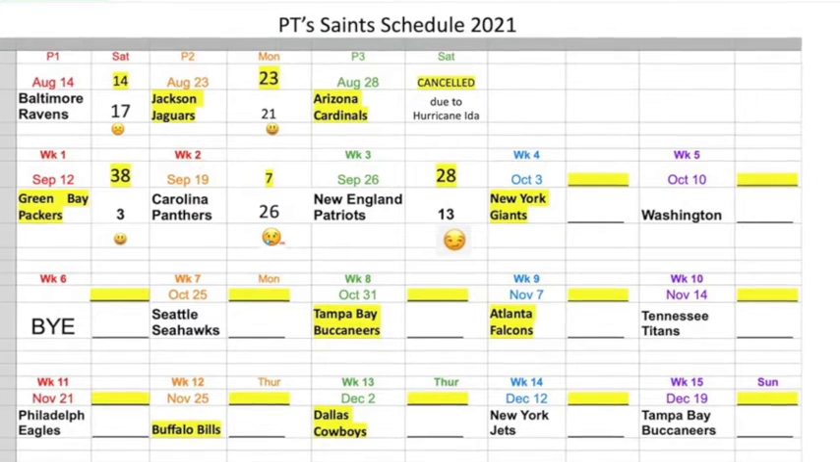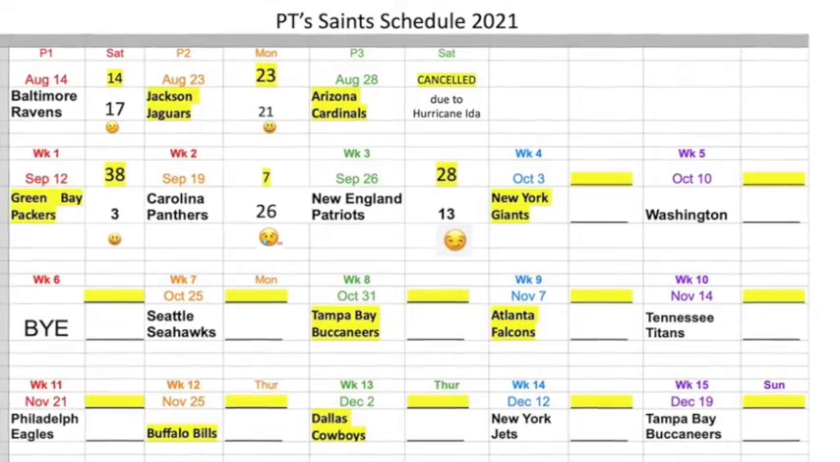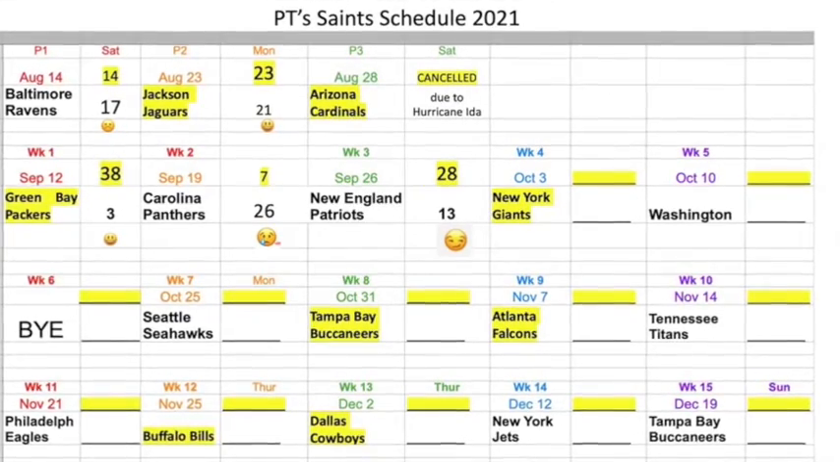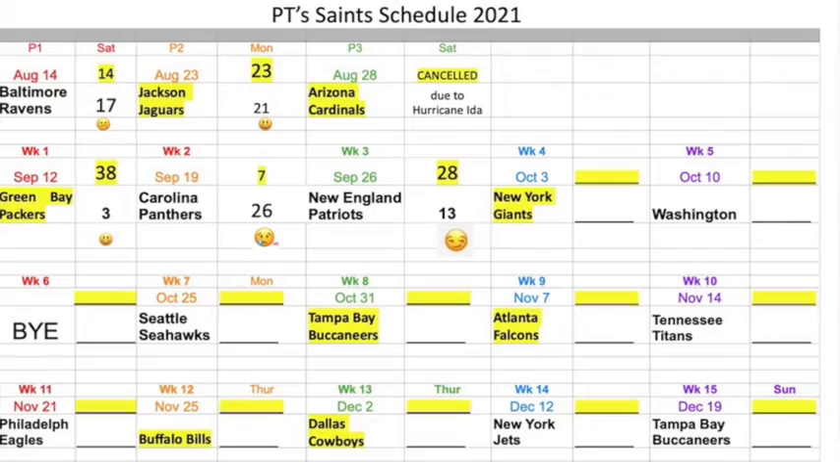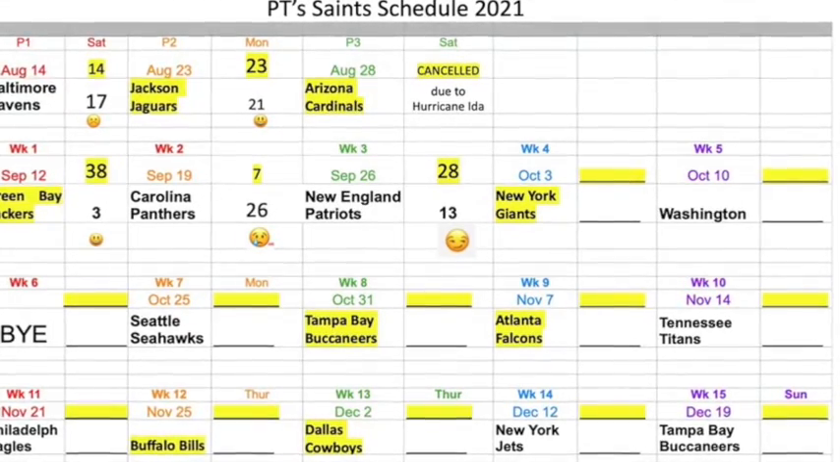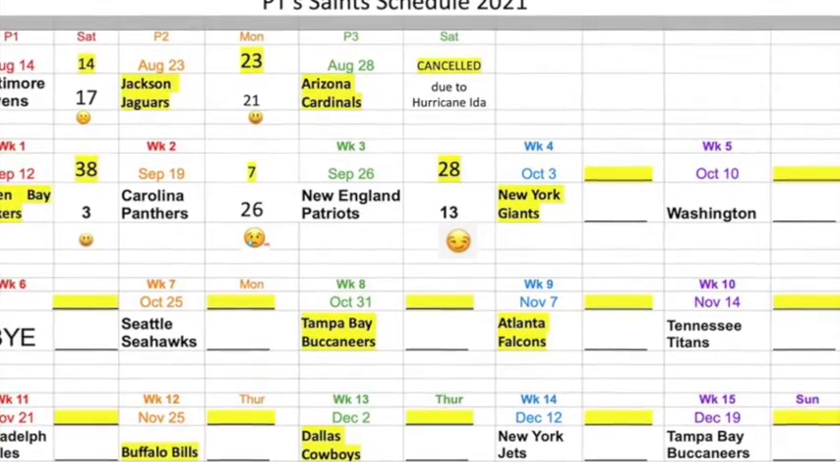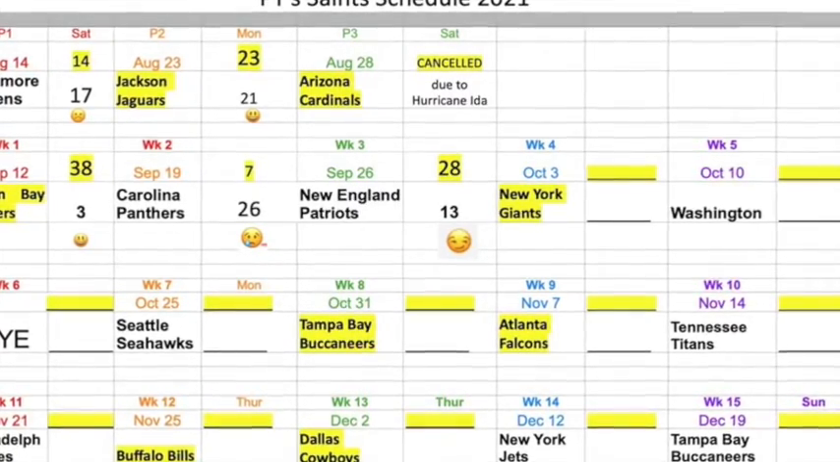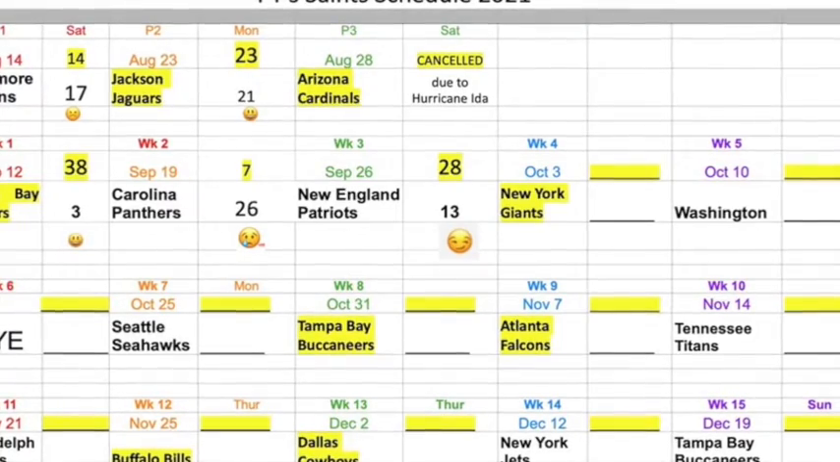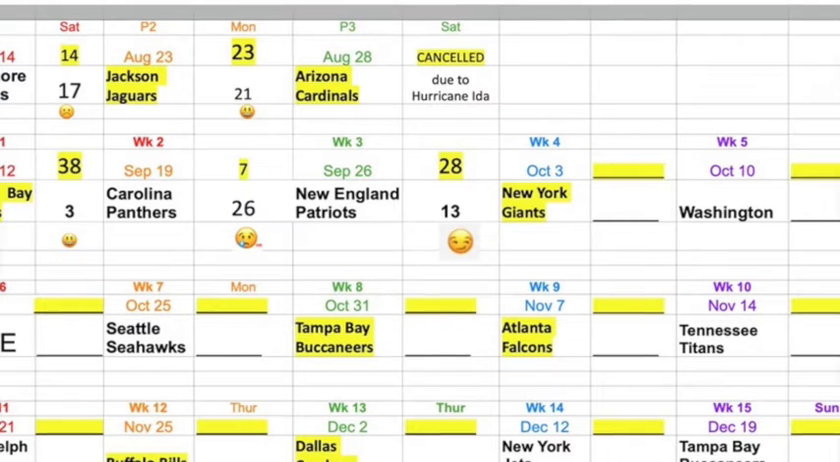This will be Numbers, Lesson 1, showing you how to create a Saints schedule spreadsheet in Numbers. We're going to be using the MacBook Pro here. And if you can remember, we're going to make something like this Saints schedule you see pictured here.